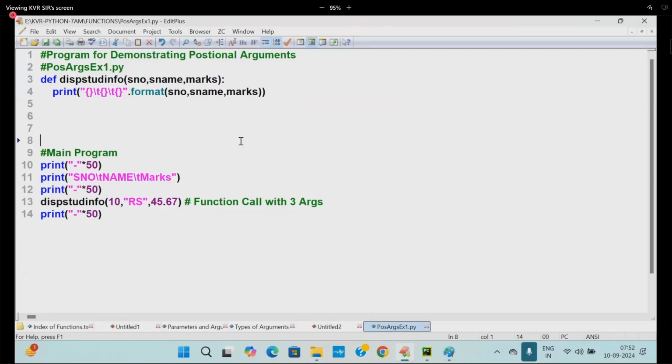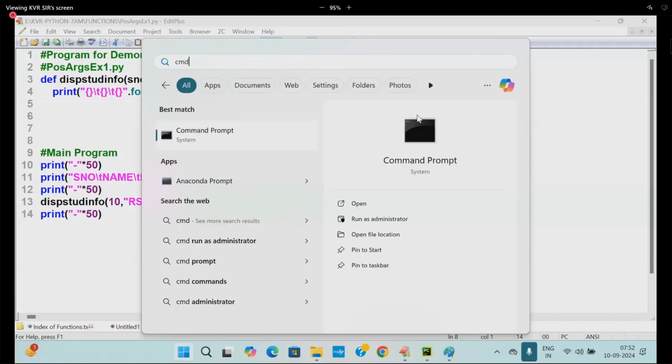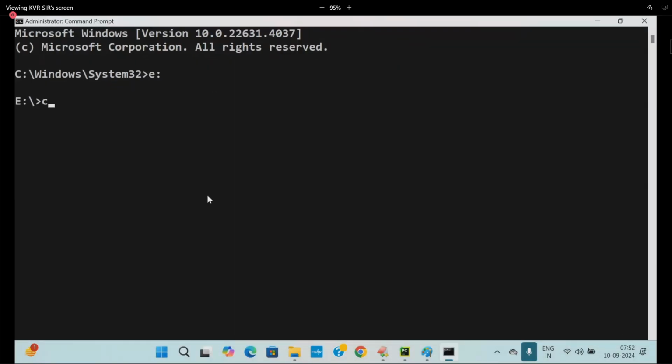Now I need to run my code. I will run it in the command prompt. Go to the command prompt, students. All the students online must be careful to understand. Run as an administrator. Go to the place E colon students KVR. You know how to go to the command prompt now. Already you exercised this part.